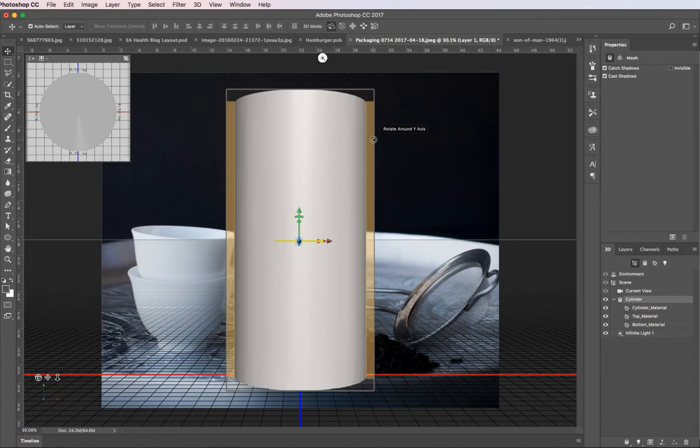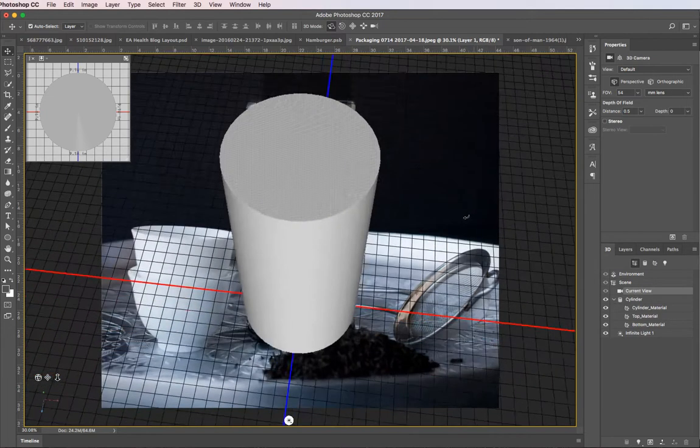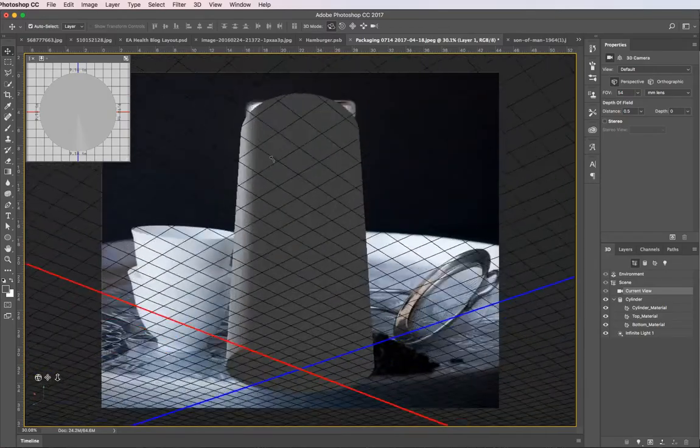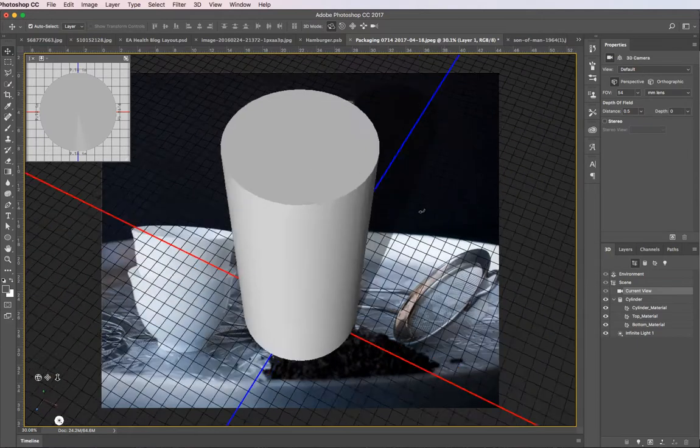So if I don't want to move the object and want to move the camera instead, I can click outside the object, or I can click on this current view in the 3D panel over here, and that's going to allow me to move the camera. And when I move the camera, you can see that now the ground plane is moving because we're moving the camera around rather than twisting the object.